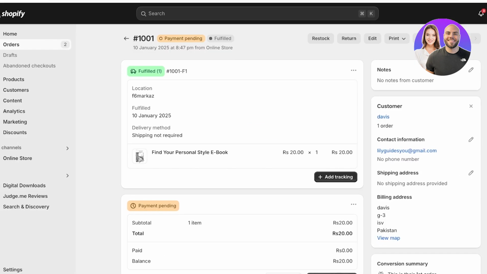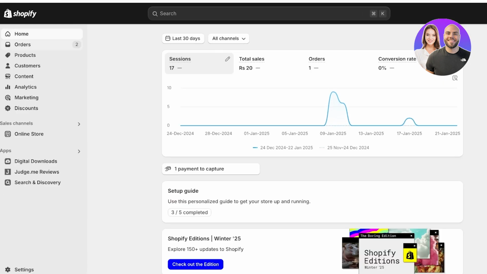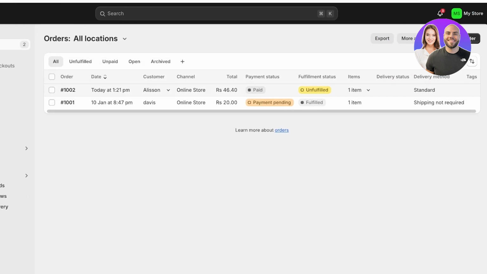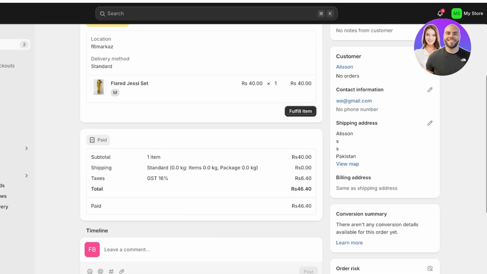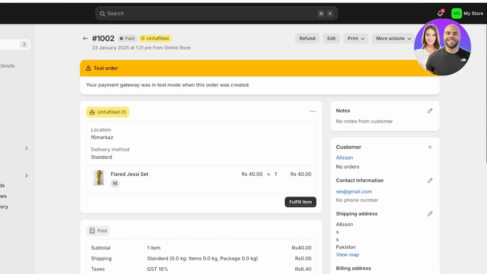Now, this is where you come in, where you're going to see an order. Once you click on your orders on the left, we will see a brand new order where it says paid and the fulfillment status is unfulfilled. You're going to click on your order, and whenever an order is paid, you fulfill it automatically or directly.